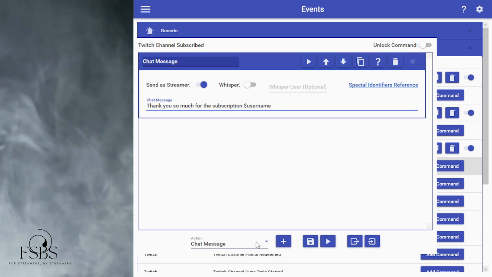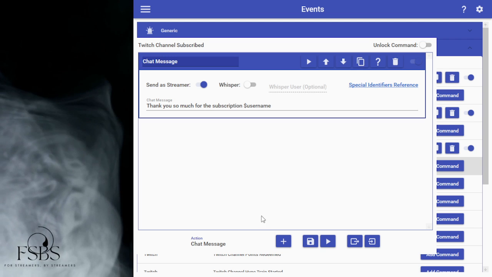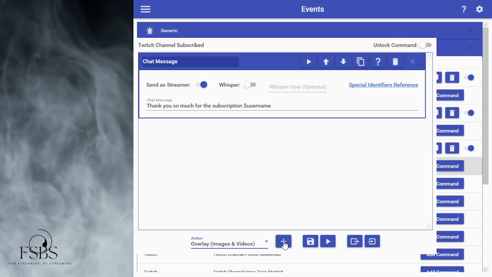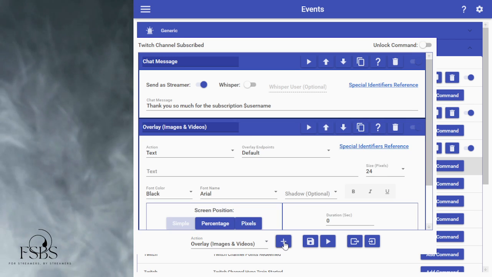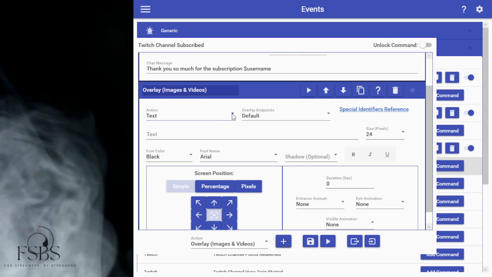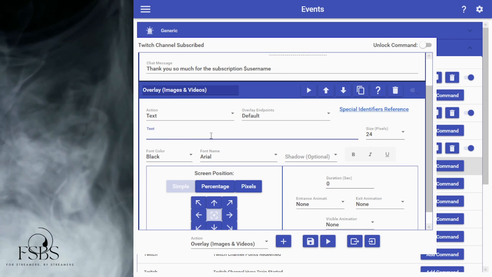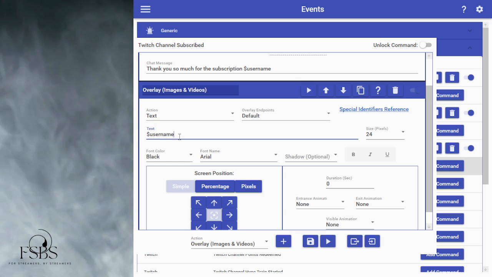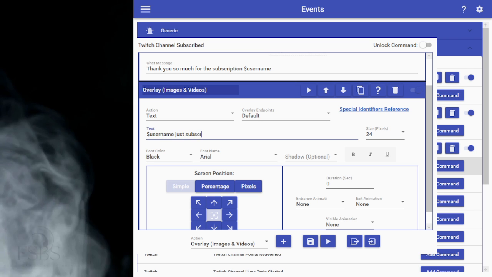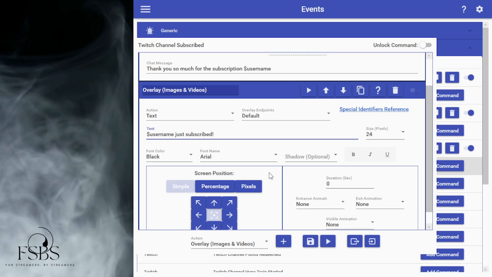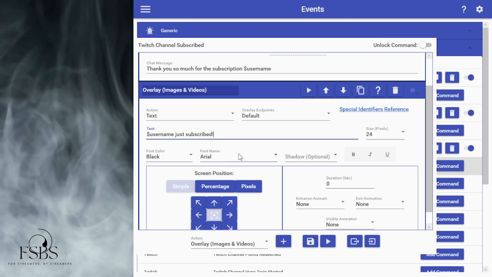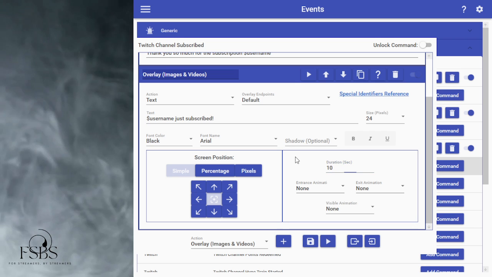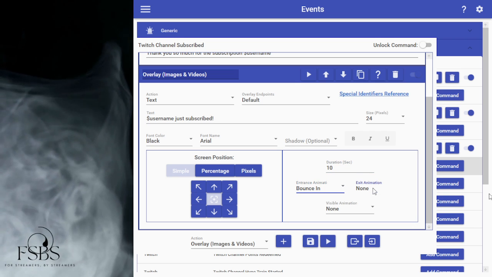Now, say I want to add in overlay. You're going to go here, and you would select overlay, images and videos. We're going to click add. And now say that you wanted to show on there the text of who did it. So we're going to put that, and then just say, just subscribed, exclamation point. You can pick your font name, your colors, all that other stuff if you want. Just for the sake of quickness, we'll just do it for 10 seconds. Entrance of bounce in, exit of bounce out.